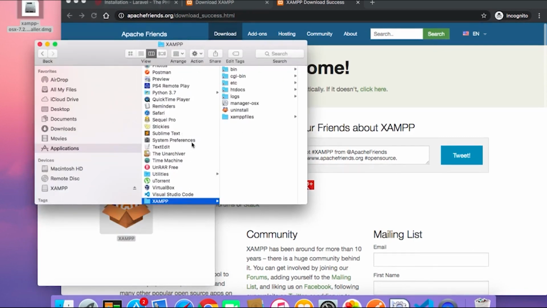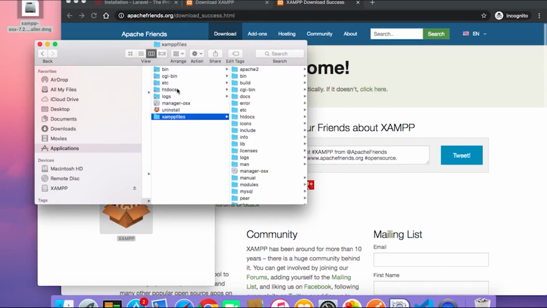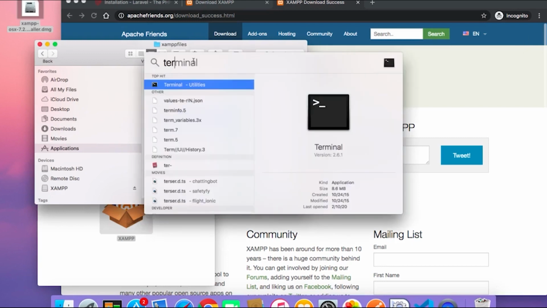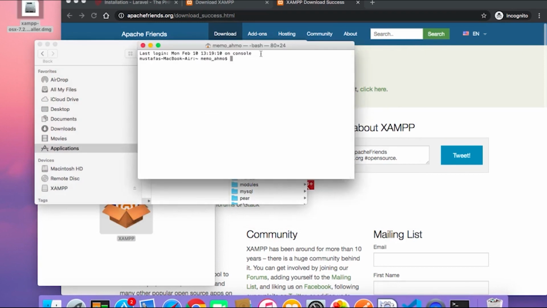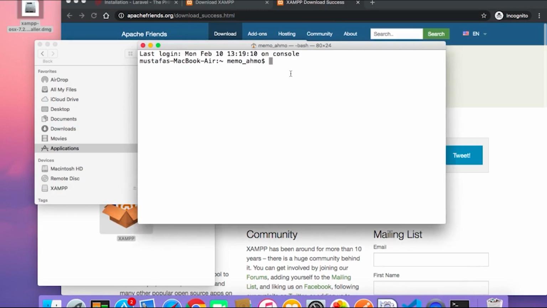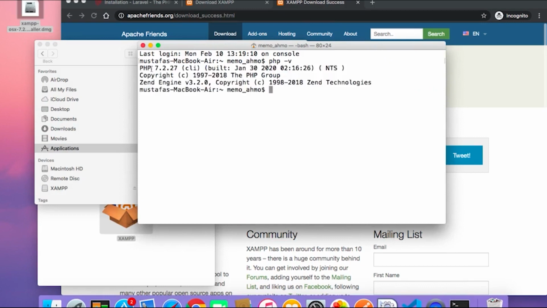As you can see here, I have XAMPP, and these are all of the files. In order to use PHP version 7, you need to head on over to your terminal and make sure that you are using PHP version 7. So here I'm going to type php and then --version or -v, and here it says 7.2.